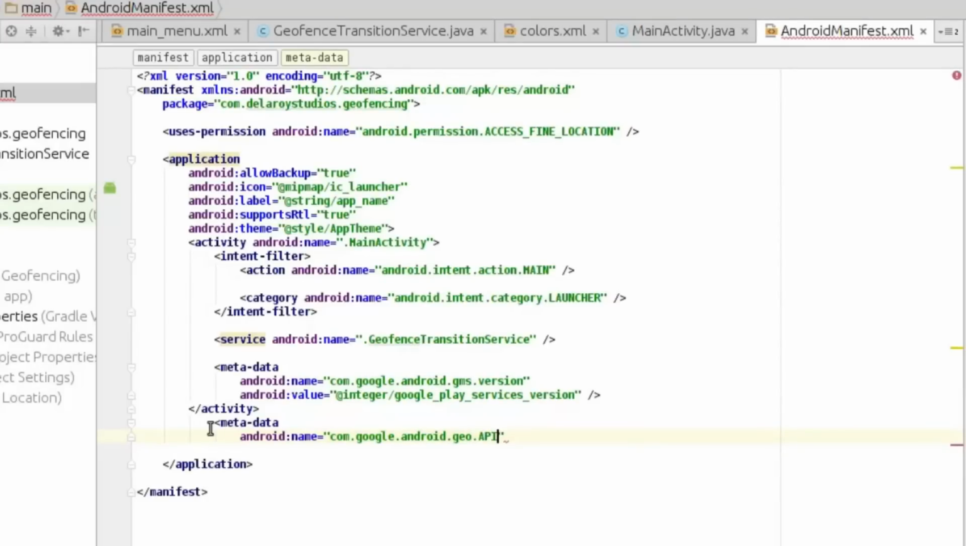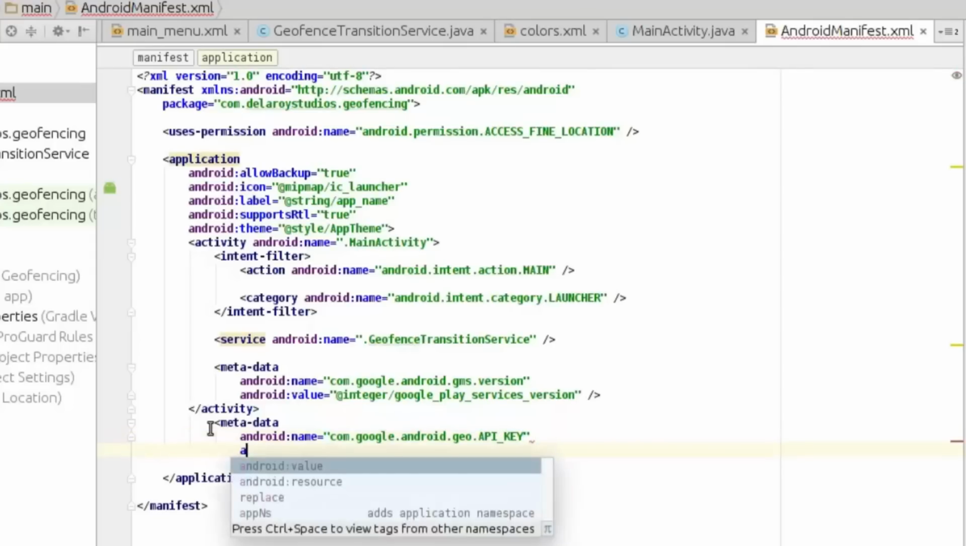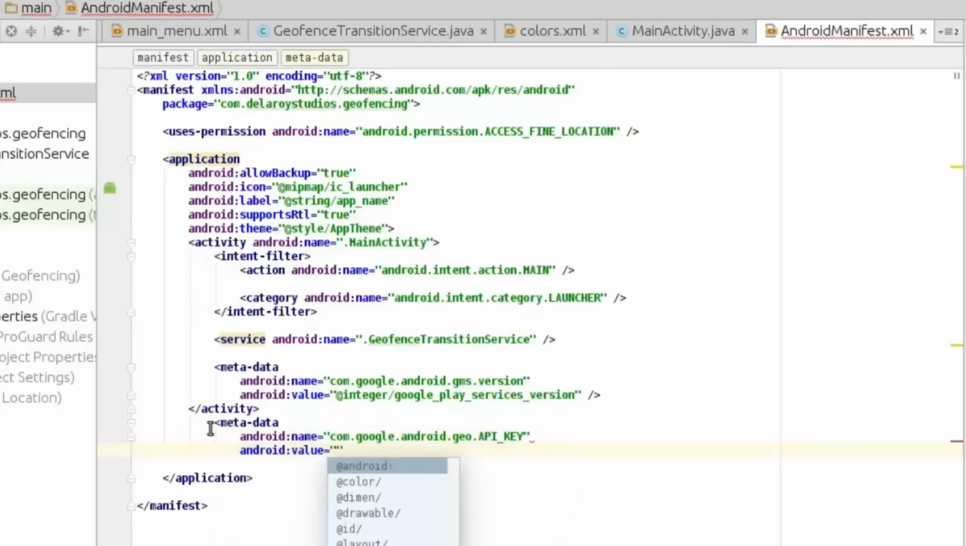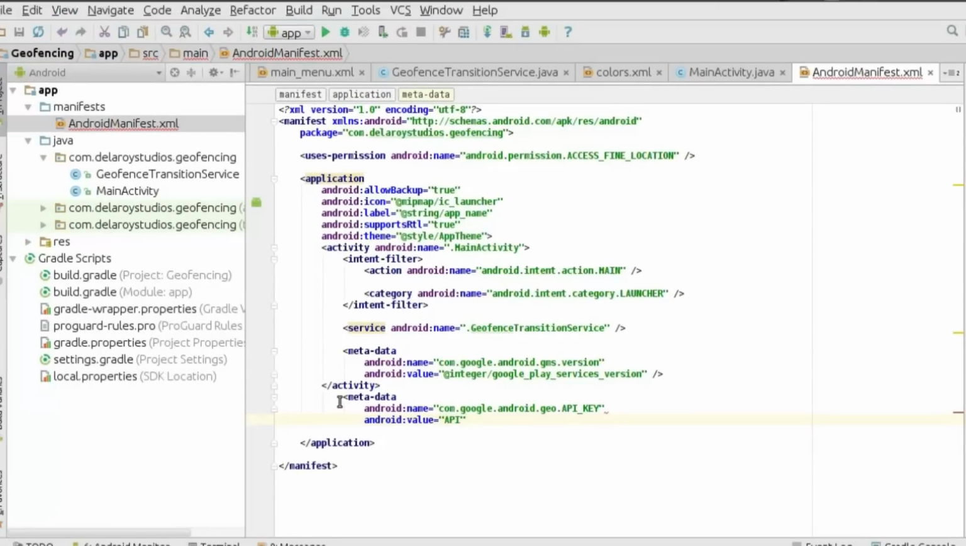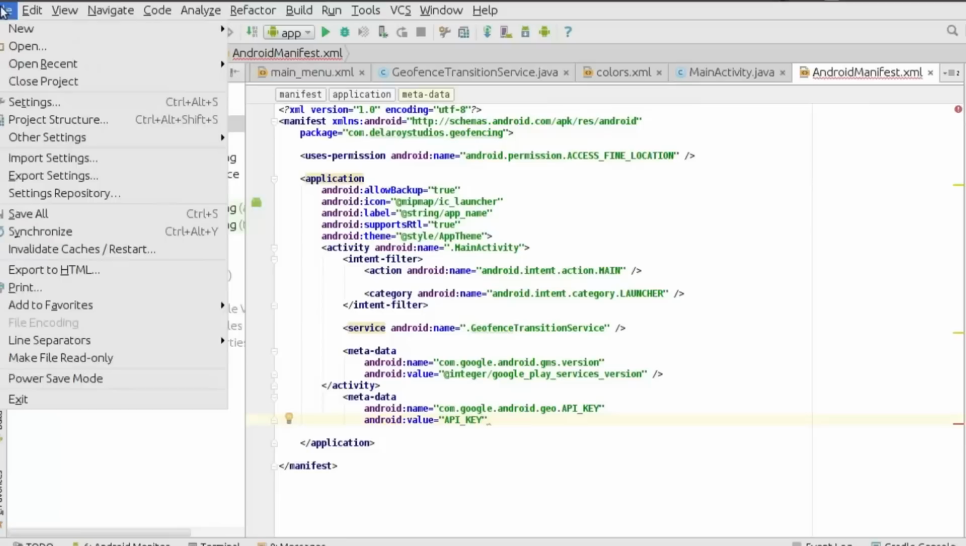So you're going to have your API key here. You have to specify it here. So that should be a value, Android value. So here should be your API key. Very important.